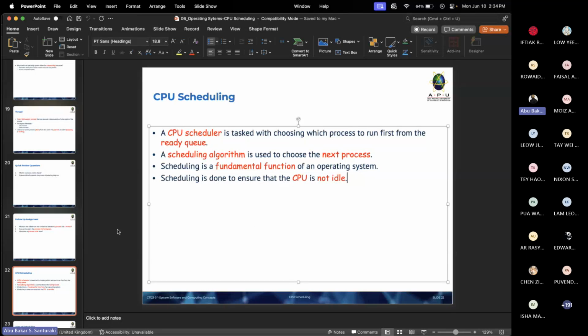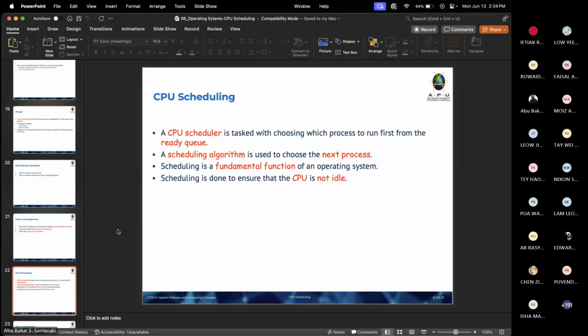Scheduling is a fundamental function of an operating system. We mentioned it as one of the 3 core functions. We said that all operating systems, no matter how simple or complicated, accept commands from users, manage hardware, and manage software. Those are the 3 operations. So in managing hardware and software, we're doing scheduling.